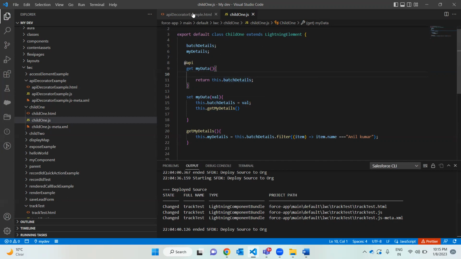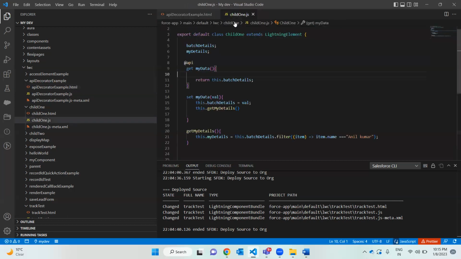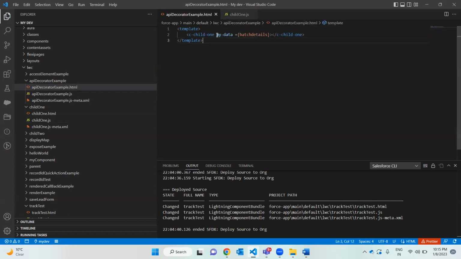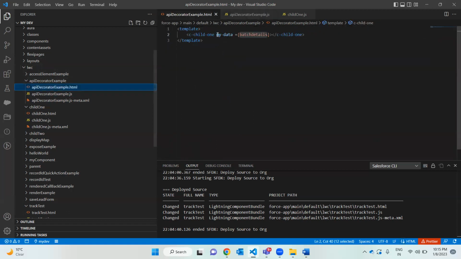But I want to pass data from the parent. So if you see, I am passing data. What data am I passing? Batch details. What is batch details? This variable. This variable's value I am passing into myData.